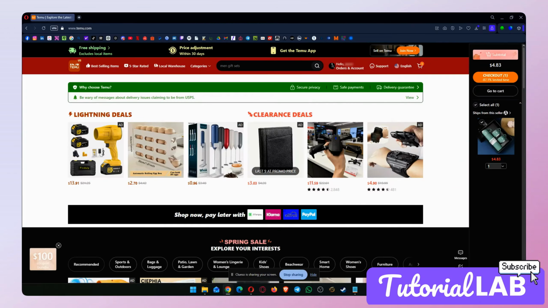Hi everyone. In today's tutorial, we will talk about the minimum checkout requirements on Temu and what we can do if we keep getting a minimum amount warning when trying to place an order. We will explain how it works and share some helpful tips.